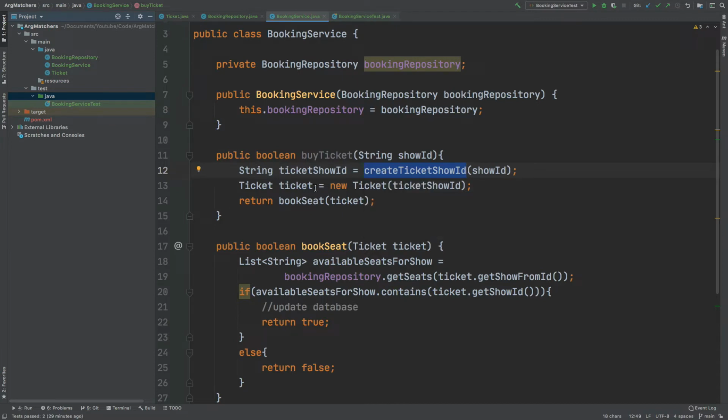This string is then used to create an instance of a ticket, but once again, we're not too concerned about the string that is being passed in or the ticket that is created. What we want to test within this method is that it's calling this bookSeat method and that it is passing in an instance of a ticket to that method. And we want to isolate this behavior away from the ticketShowID string that is created and the new ticket instance that is created using that string. So if I move into the test class, we can now begin writing our test for the buyTicket method.